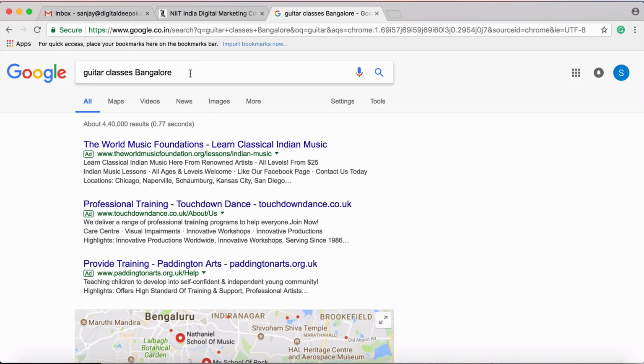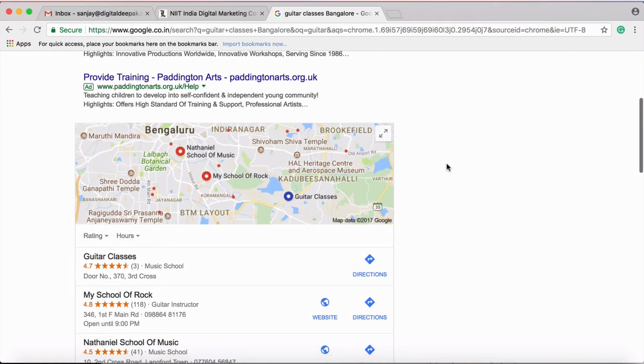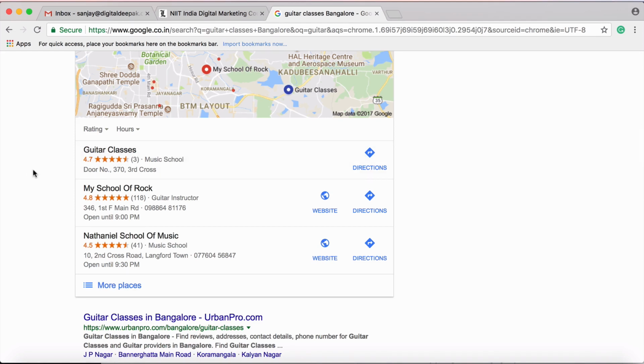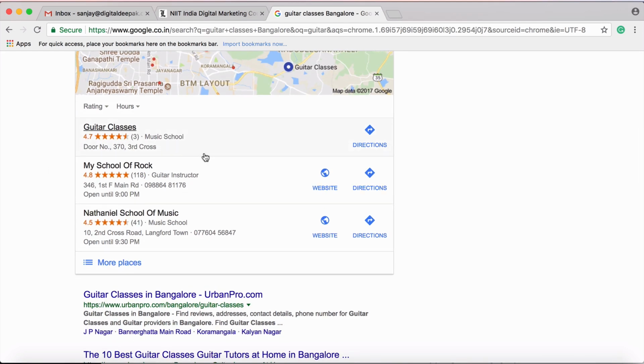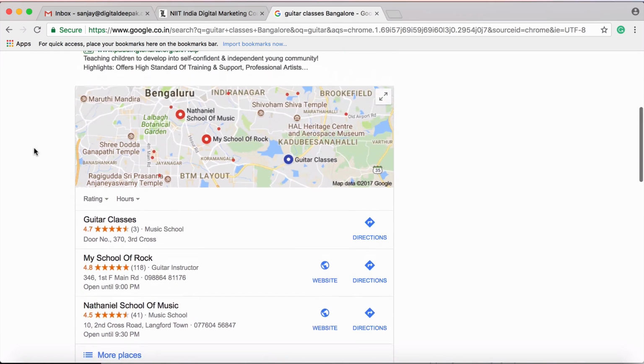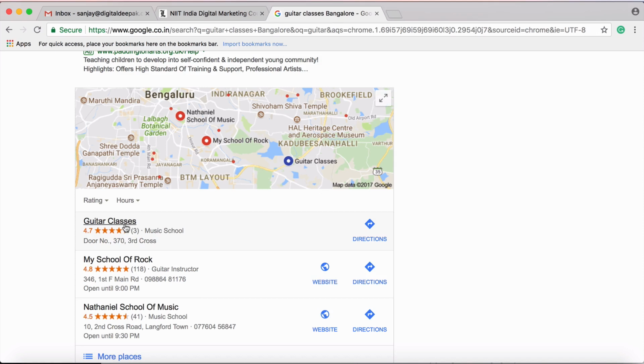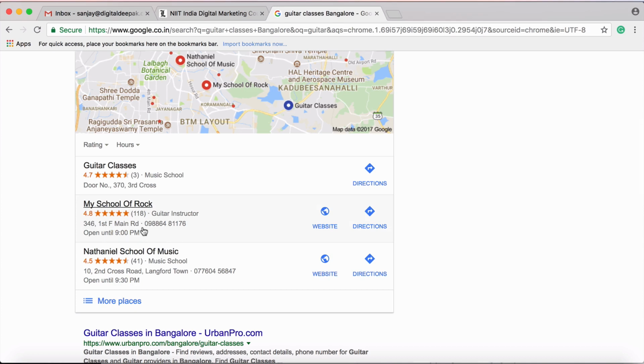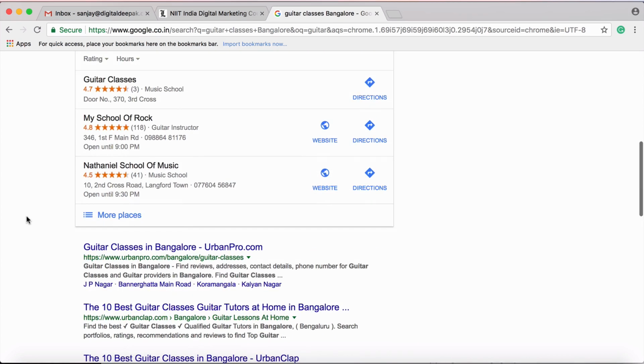So I googled guitar classes Bangalore, and this is the result, and this is the 3-pack here. You can see that this is what I was talking about in terms of proximity. There is something called Literally Guitar Classes, and it just got 3 ratings, but I think it's pretty close to my location right now, which is why it is showing in first position, although this might not be the best result out there. As you can see, My School of Rock has 108 reviews with a 4.8 rating, but unfortunately, because of my proximity or lack of it, it is in the second position.